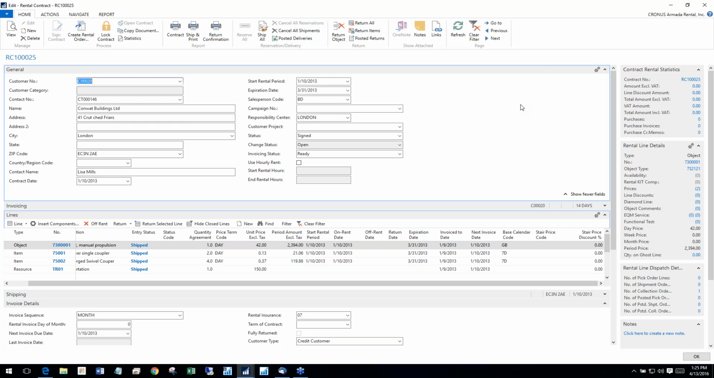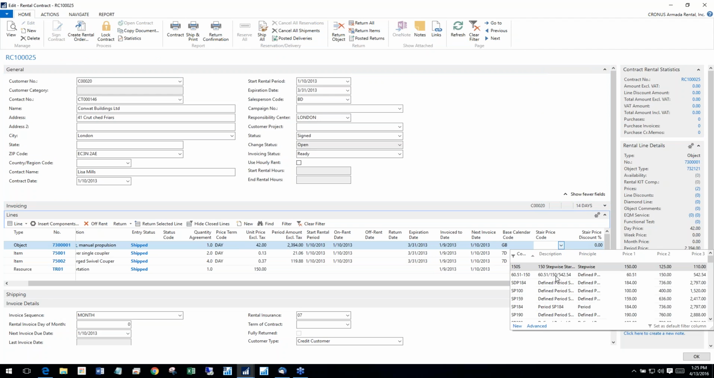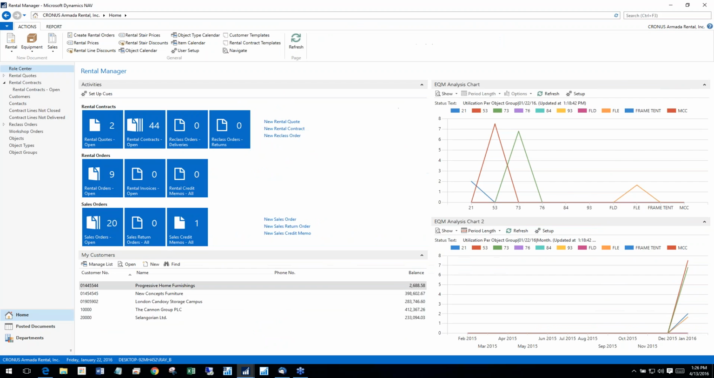All right, when we're talking about the Stair price codes, I'm going to go ahead and do a lookup here so that you can define as many different Stair price schemes as you would like, and there are a lot of variations of the Stair prices. So we bring this one up.